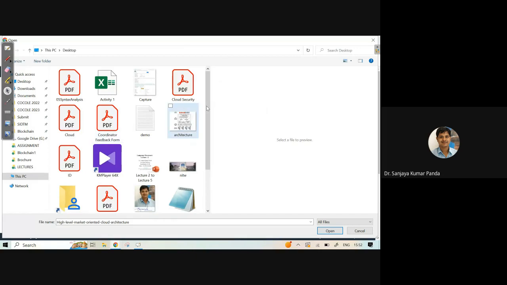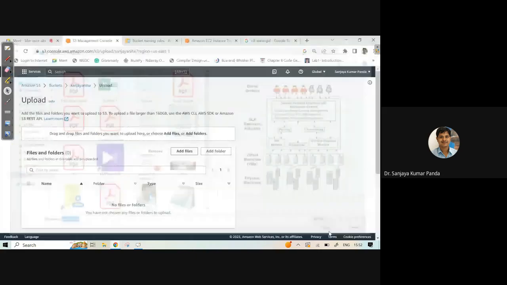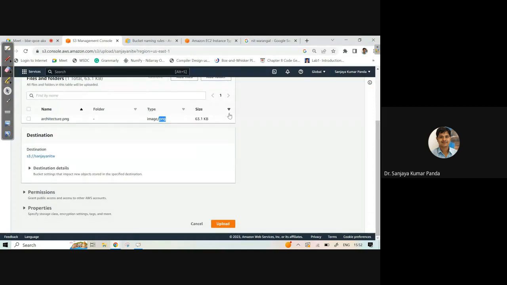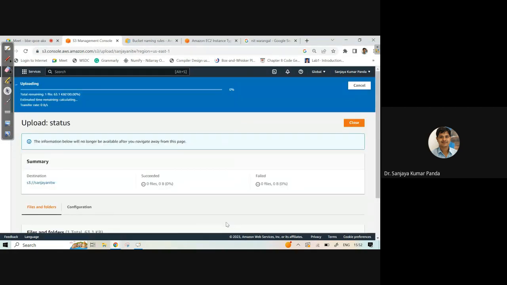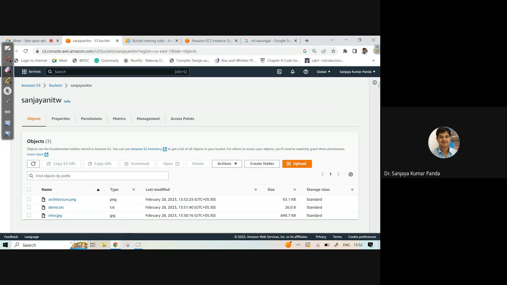This architecture we have discussed in one class, which we call the market-oriented architecture. I have opened it. It is a PNG file. This image file is a PNG file. Size is 63.1 KB, and I have simply clicked upload. So within a fraction of a second, it is going to upload into your bucket.